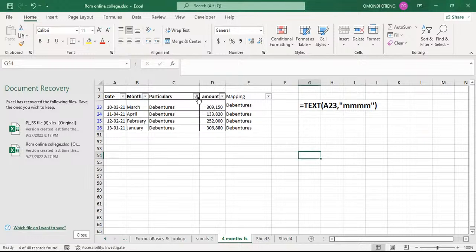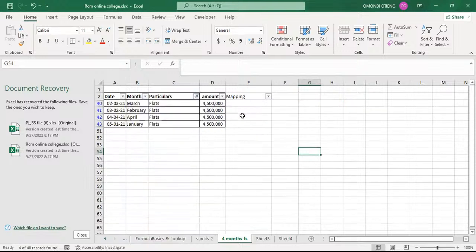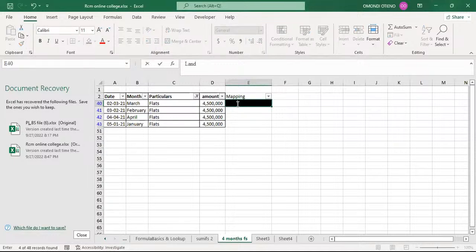So having done that, let's now proceed. Having picked the debentures, I've been able to see flats. Flats, we want to give it a name, that is land and buildings. So land and buildings, Control E.